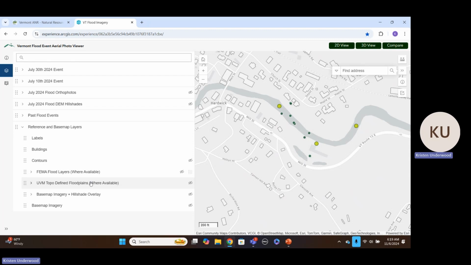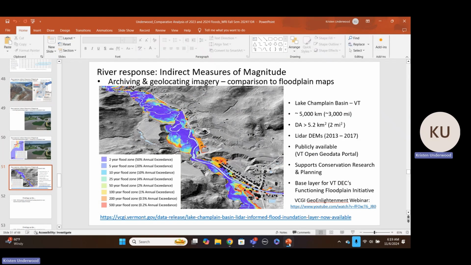And here is a layer that we talked about in Monday's seminar, the topographically defined floodplains. These were a layer that was generated by our research team here at UVM, led by Rebecca Deal. And these are displaying a full range of design floods for this location.